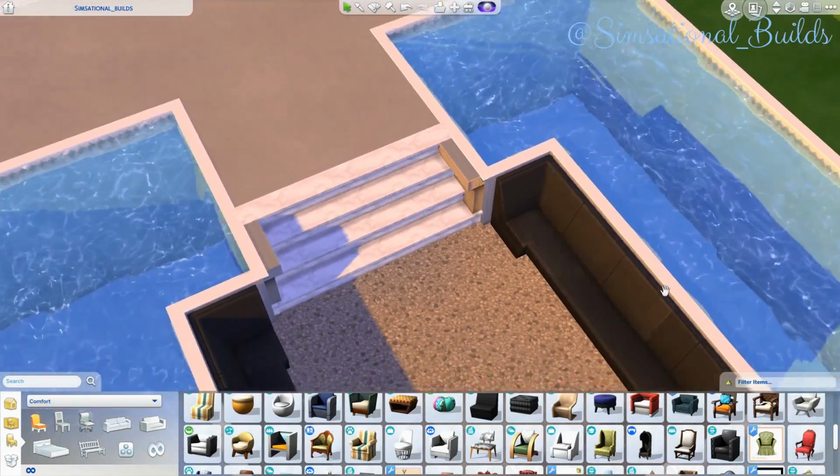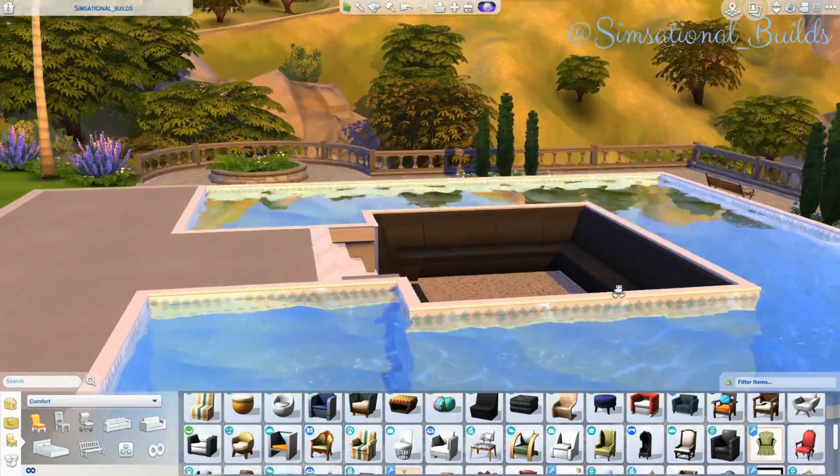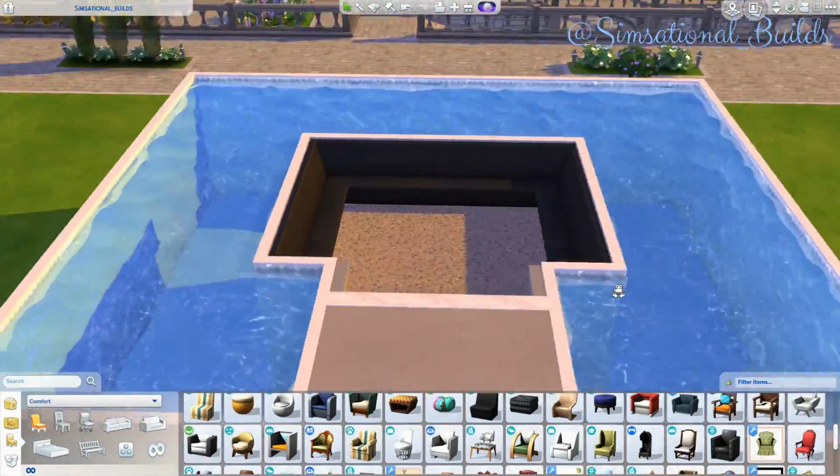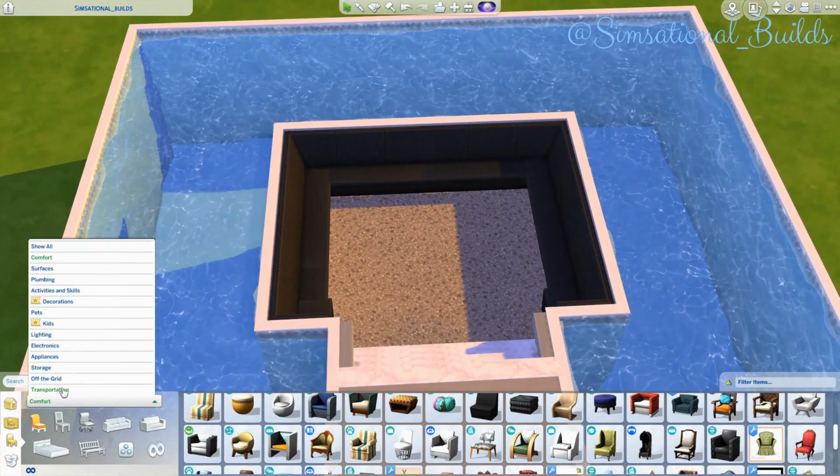There you go. And there we have it. And this one, it's all nice and flush. You can see the top of the lounges line up perfectly with the top of the pool. And I'll just pop a fire pit or something in this one here.